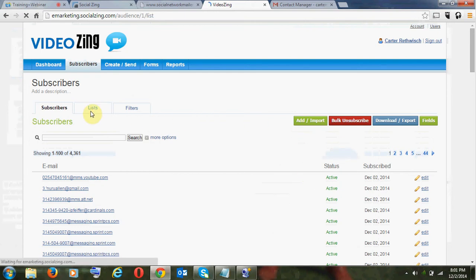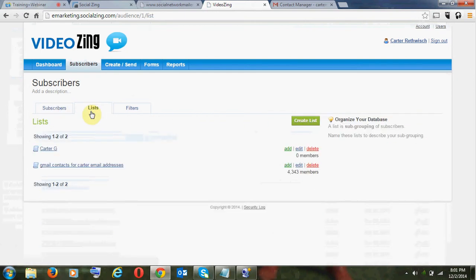Now some of those may be duplicates. We can see lists that we've created, and here is this particular list, Gmail contacts for Carter email addresses. We can easily, somebody's beeping me here. It is not a text. Sometimes people send me messages while I'm doing the webinar because there's something they want me to make sure I cover. All right, so there they are.